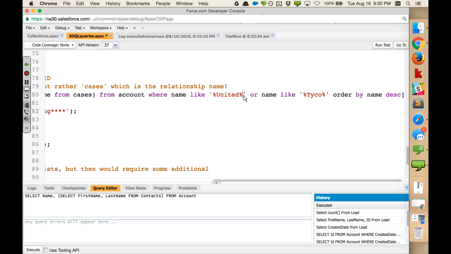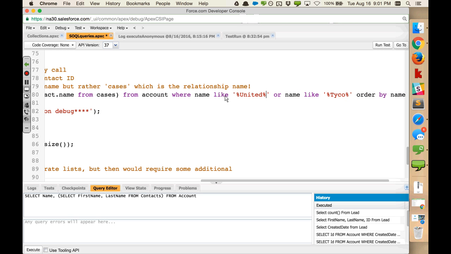In this case, you can see that because I'm using a like, I actually have to specify the same thing twice. I'm saying name is like United or name is like Tycho. And I'm even using the order by name, and I'm telling it to order it descending. So it starts with Z and goes down to A. Scroll back to the left, look.